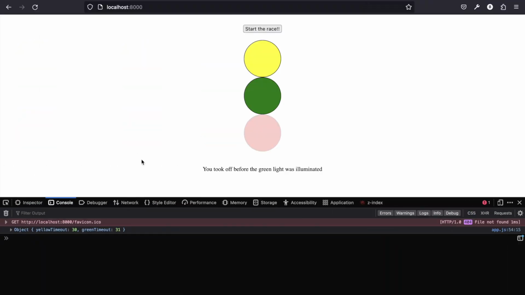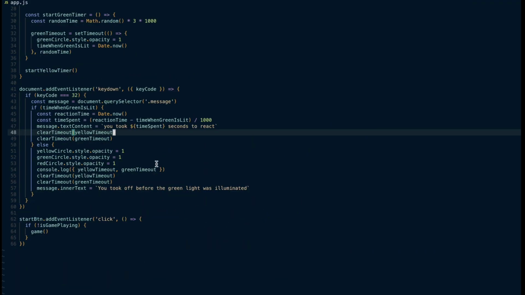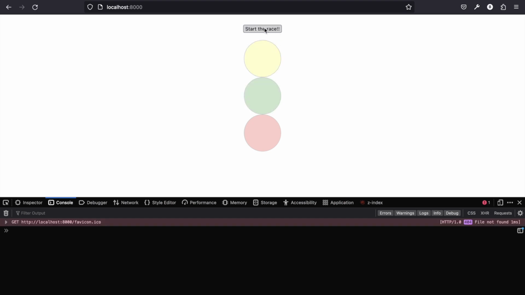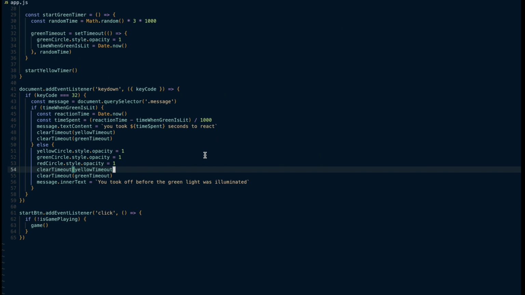Okay, so we got that. Again, that's just general housecleaning. It still doesn't seem like it fixed our problem if we go too early. See how it just automatically restarts?